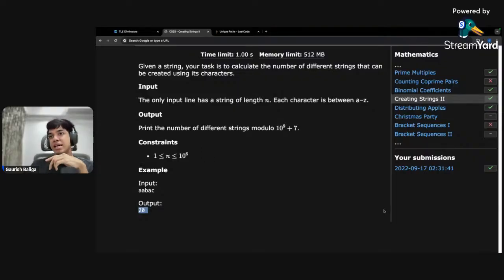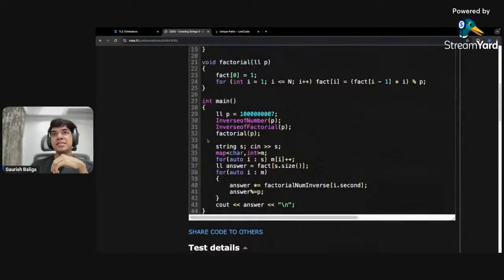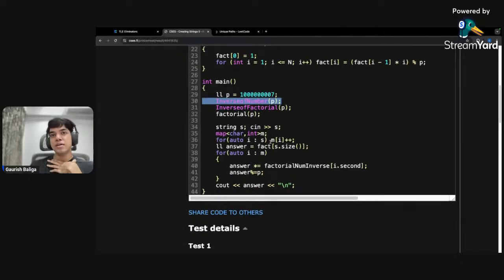Amazing. If that much is clear for everyone, let me just show you the implementation of the same. So guys, you can see that you take an input of the string, you calculate factorial and inverse factorial, and after that you store the frequency of each character. Your answer is just n factorial, and after that for every frequency you multiply it by the inverse factorial of i dot second, and you mod it by p, and in the end you just print the answer.